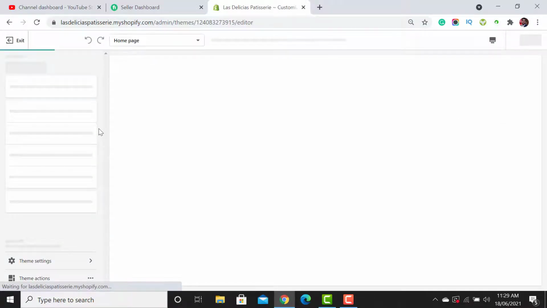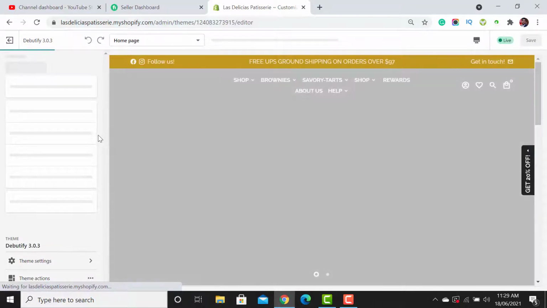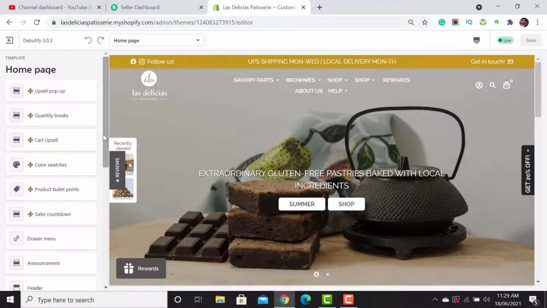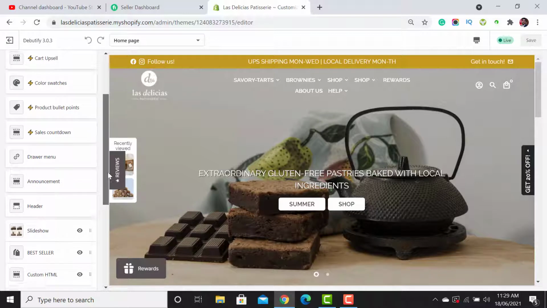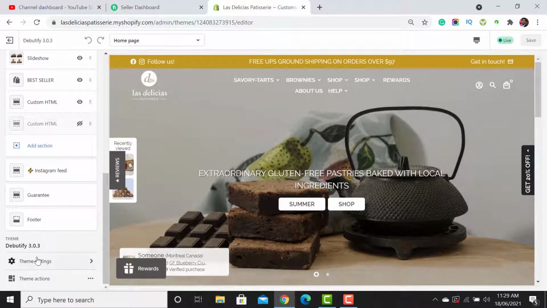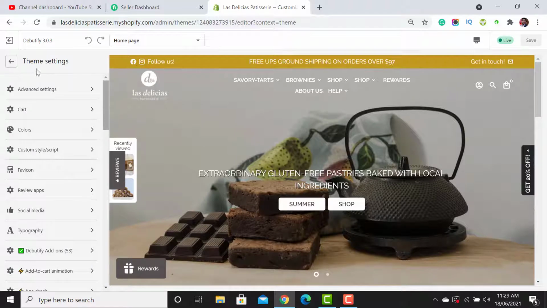I am using the latest Debutify 3.0.3 version. I will drop the link below. If you have not downloaded the Debutify theme, you can download it from the link. It's a completely free theme and it has very nice features. Anyhow, if you want to integrate this wishlist feature, you have to purchase their plan.